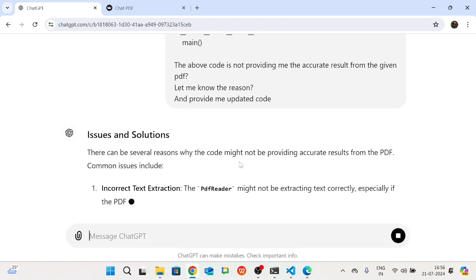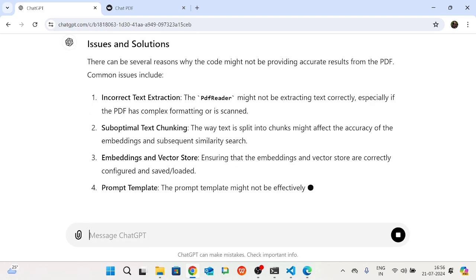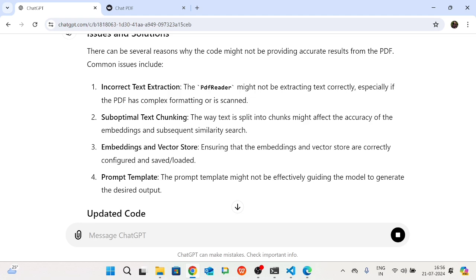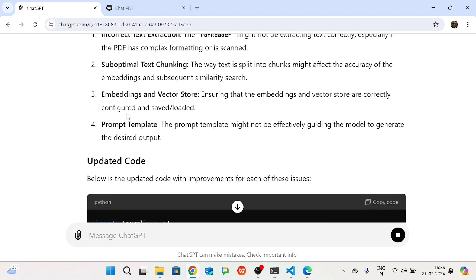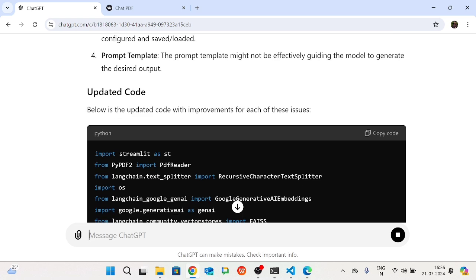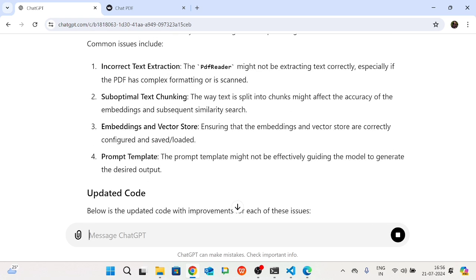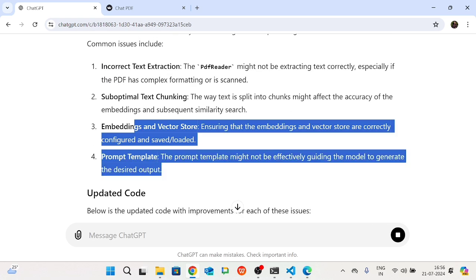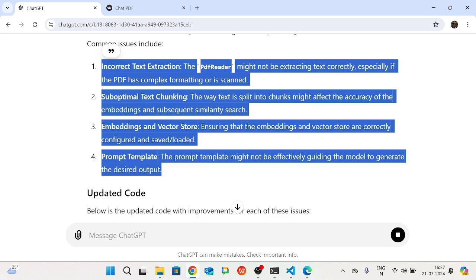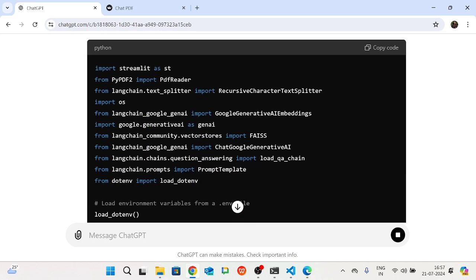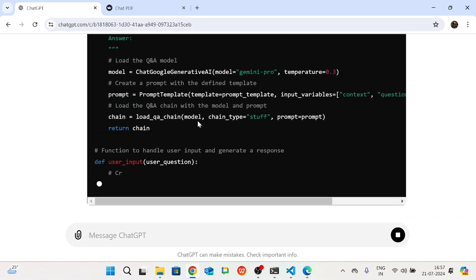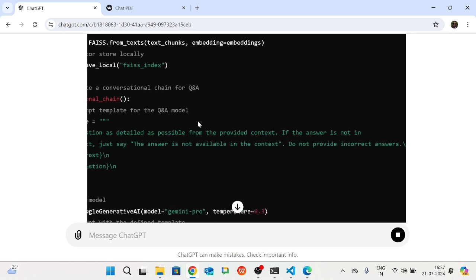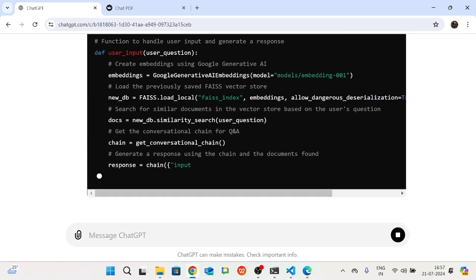There can be several reasons why this kind of code might not provide accurate results from the PDF. One reason is incorrect text extraction, yes, it can be that. Then suboptimal text chunking, then embedding, the vector store, and the prompt template. These are the reasons I already told you yesterday, and I'm telling you again today, why we are not getting accurate results. So you need to work on that part. Here I'm getting slightly updated code. Let's see what it is updating.